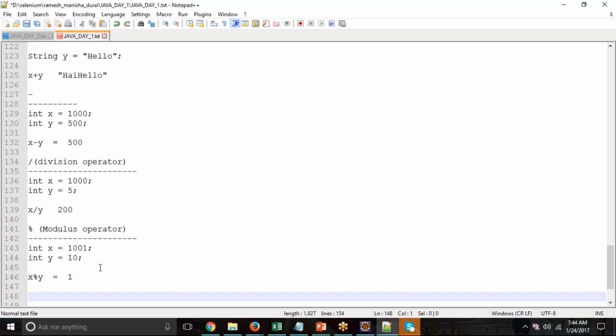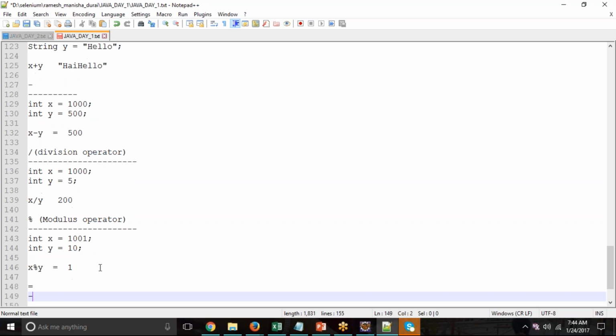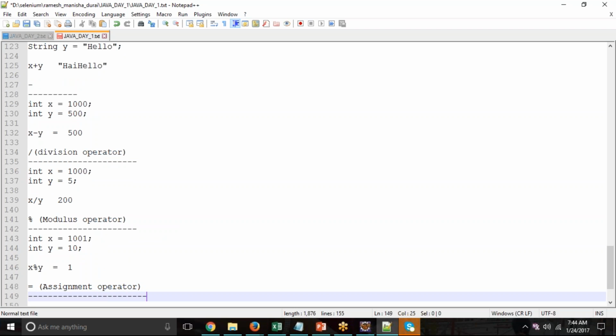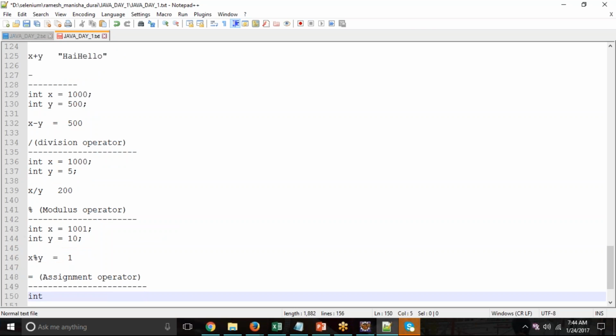So next we have equal to. This equal to is called the assignment operator. Okay. So now let's say I have given int x is equal to 10. Int x is equal to 10 means you are assigning a value 10 to x. So when I say x is equal to 10, it is going to assign the value 10 to x. So equal to acts as an assignment operator.